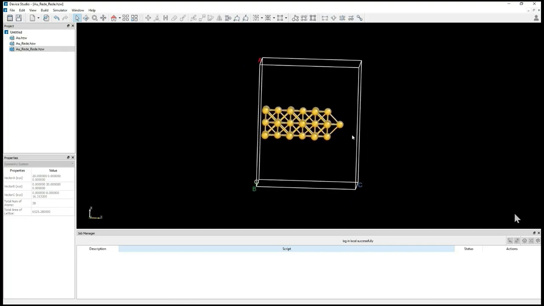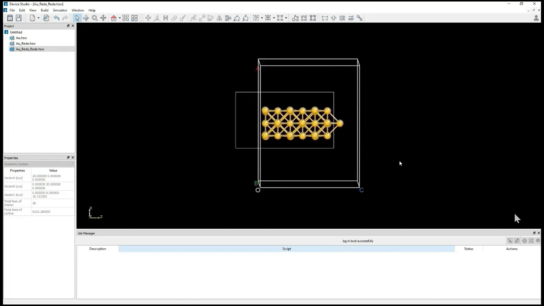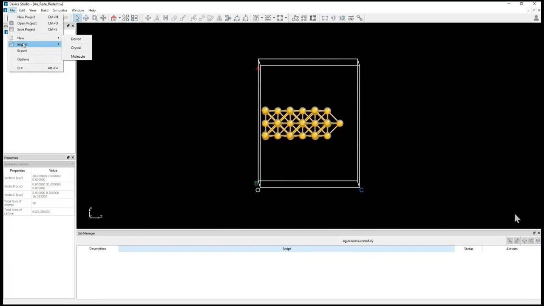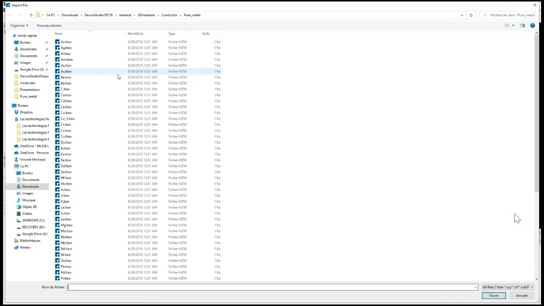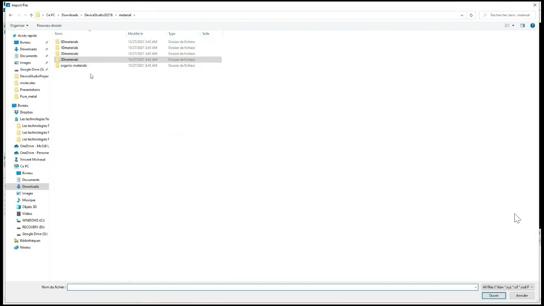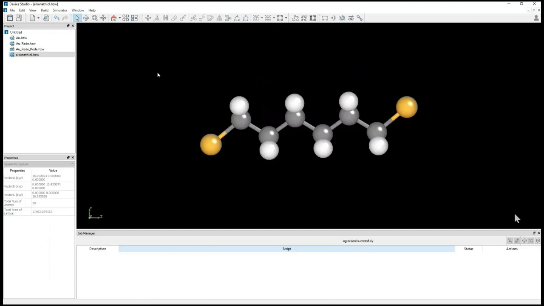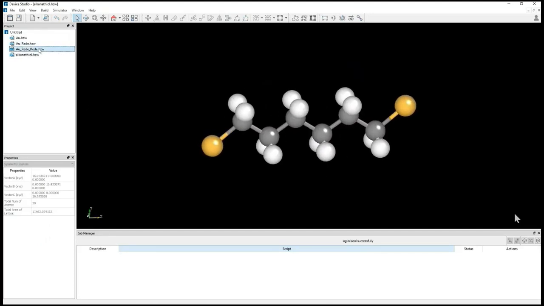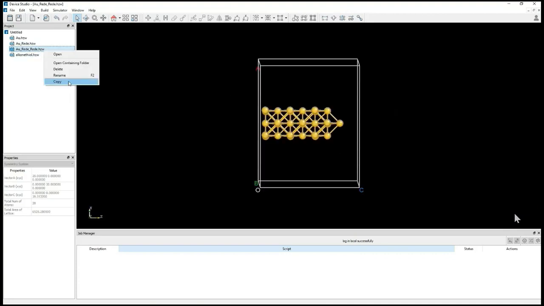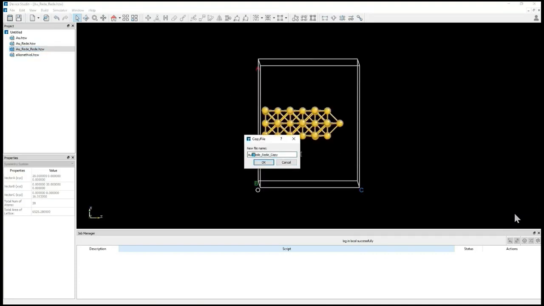All right. Now, the next thing I want to do is import the molecule I want to deal with. So I'm going to take a new molecule. Oh, I don't want to build it. I want to import it. Going back to materials, the organic materials, I'm going to import this alkanethiol molecule that looks like that. So I'm going to make a copy of that just to save my work.